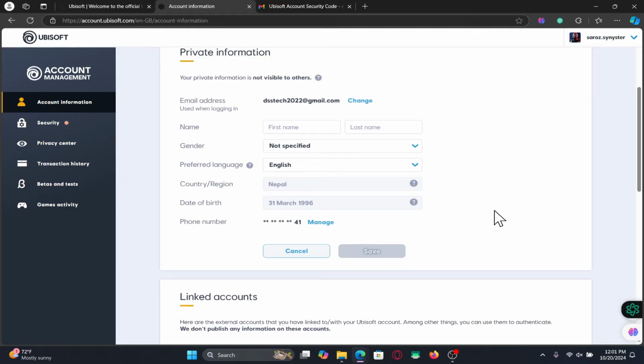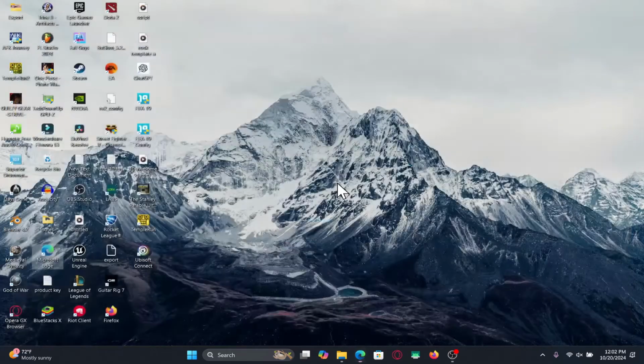added onto your profile. You can change this in the future if you wish by coming back into the same menu and then clicking on Manage. And there you have it. That is how easy it is to add your phone number onto your Ubisoft Connect account.